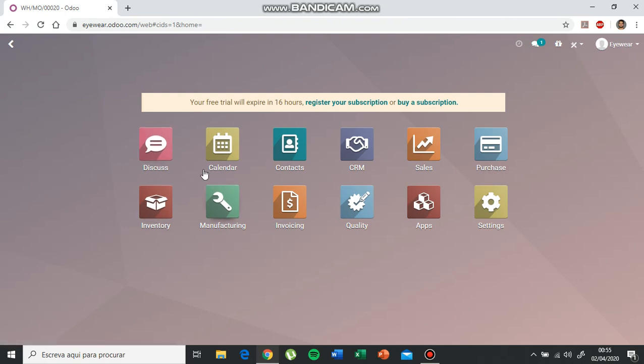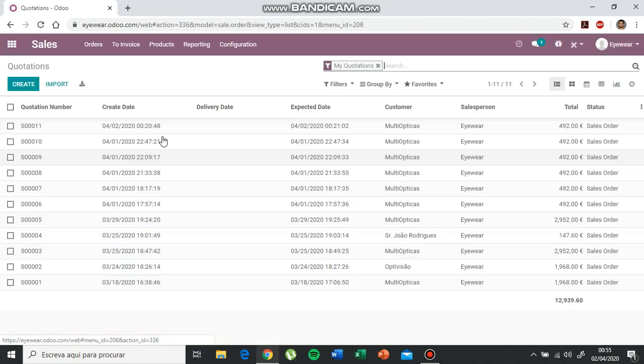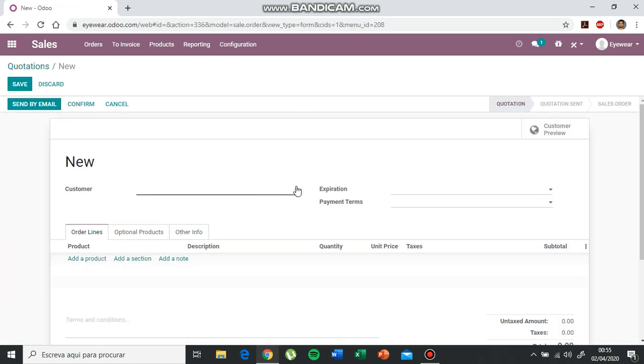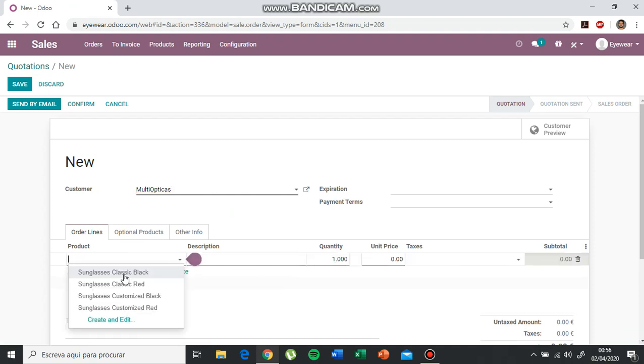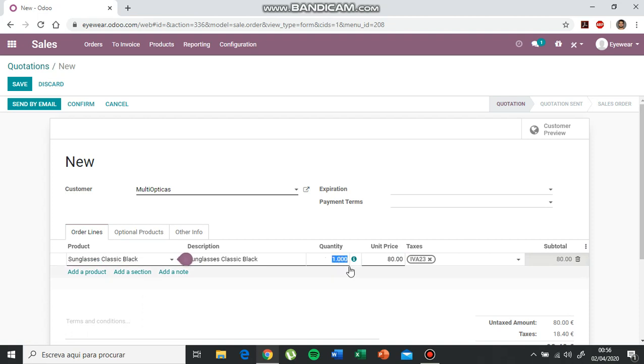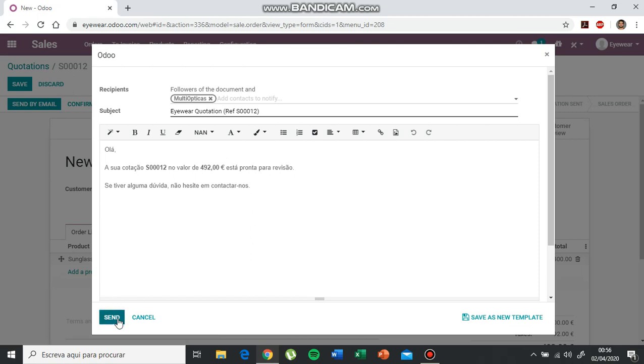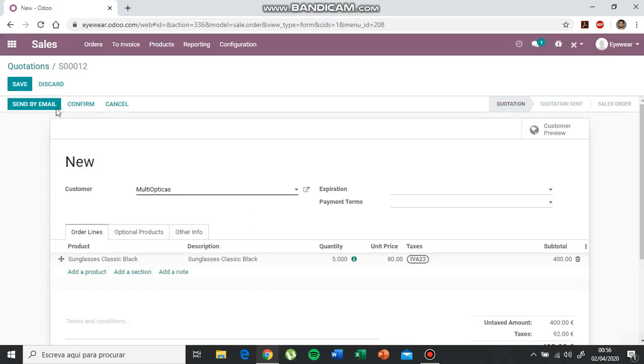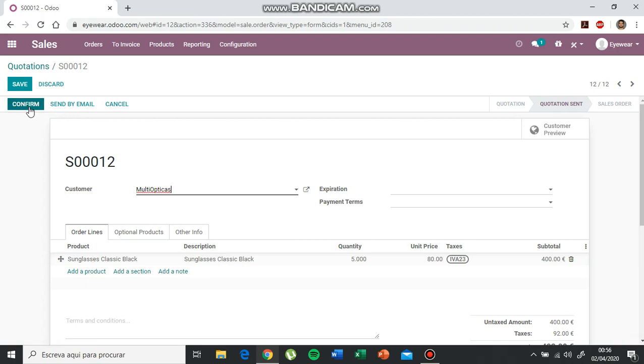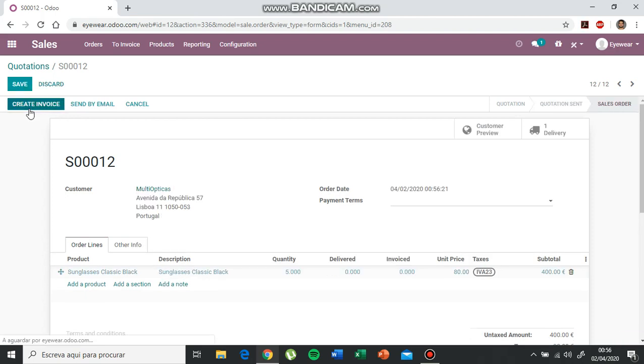So after the product is manufactured, we are able to sell it. So by doing so, we click on the sales app, we click on create a quotation, select the customer we want to sell it to, in this case multi-óticas, add the product, the quantity, for instance 5 sunglasses, and send the quotation by email to our customer. After sending it, we can confirm it and then create an invoice.